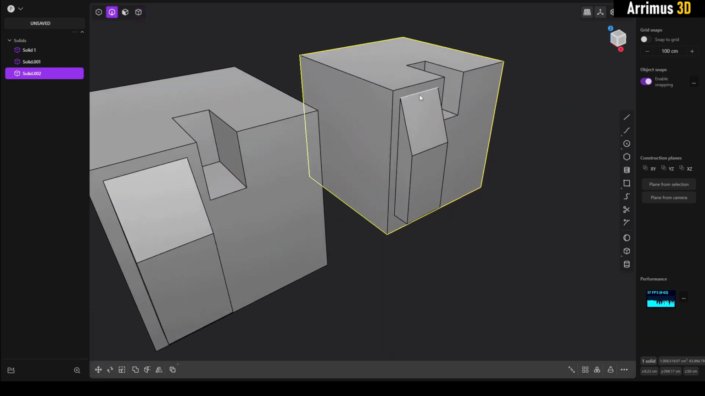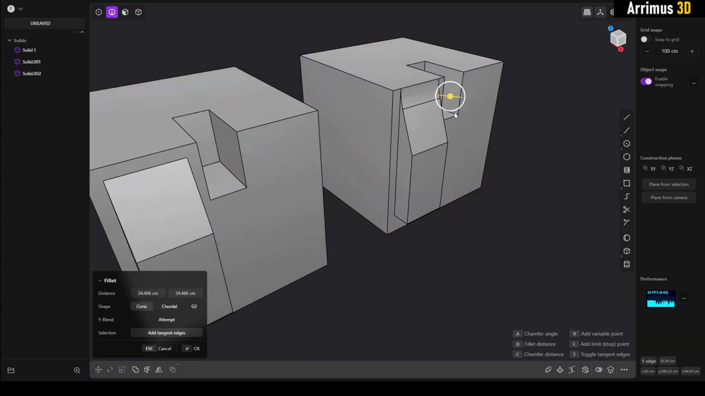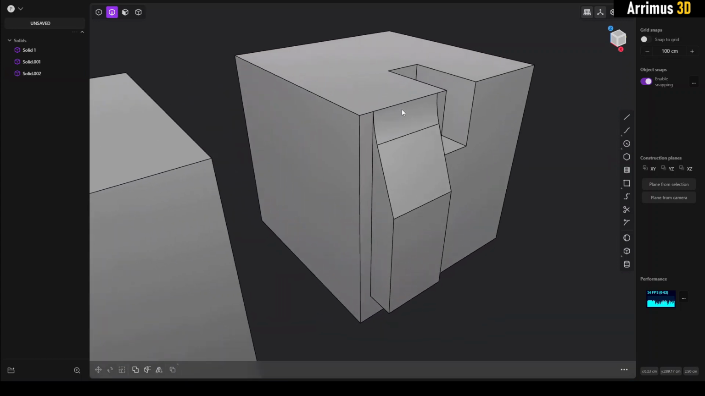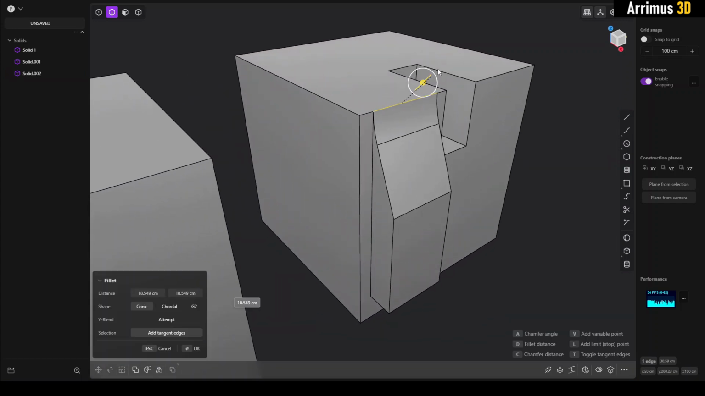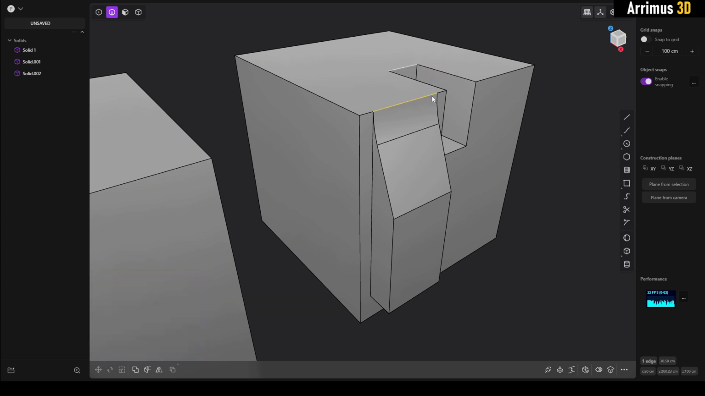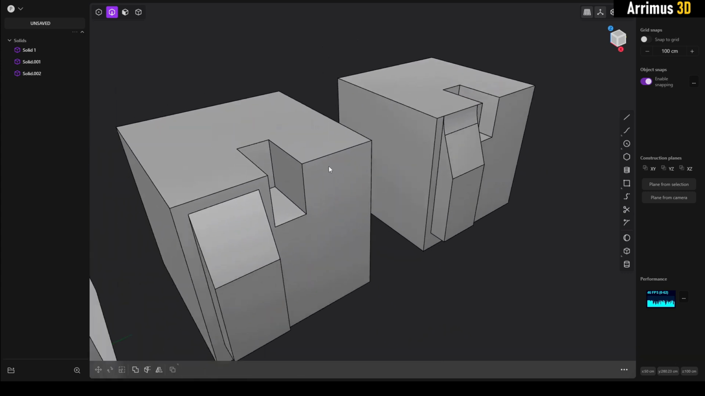And then, let's say I select this and I give this a fillet as well. All right, and then with this problem, if I try and select this and fillet it, you can see nothing is happening there. So how do we solve both of these issues?